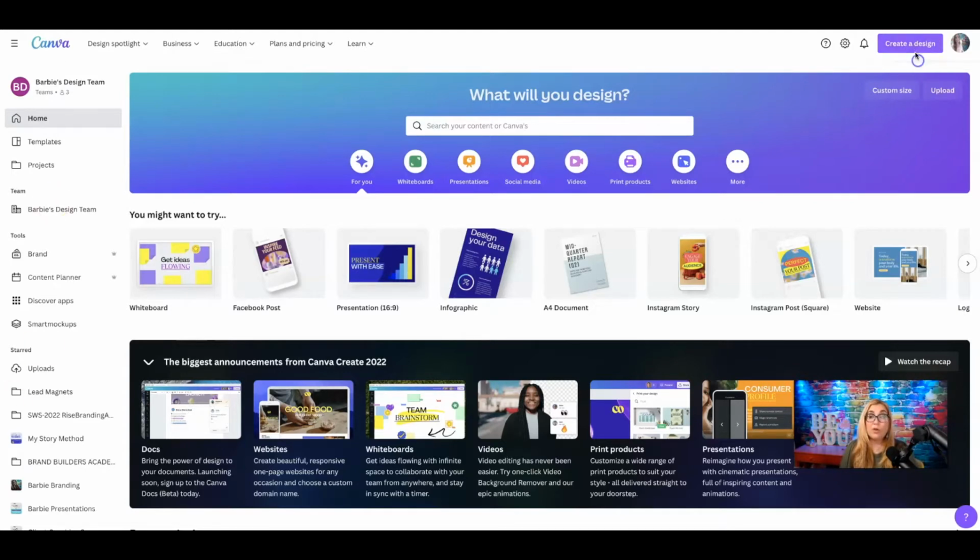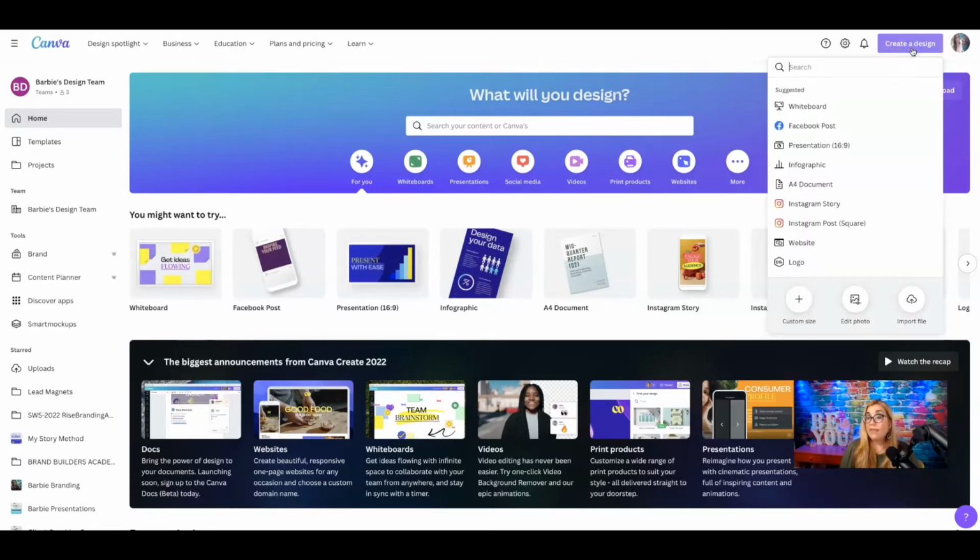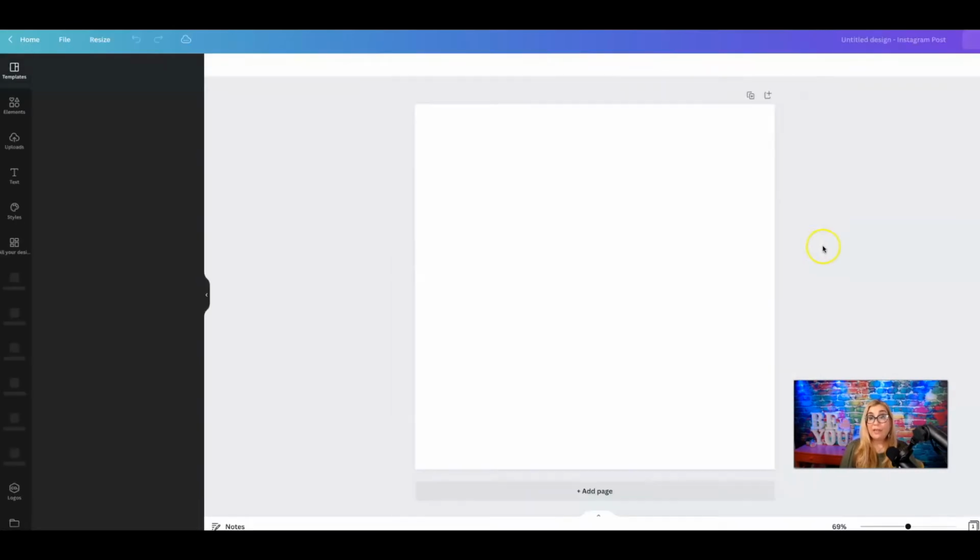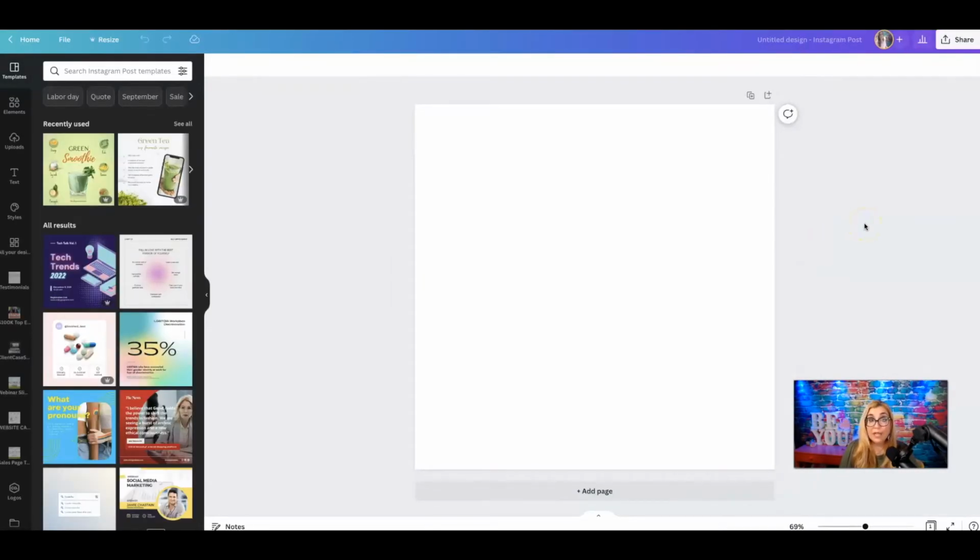What I want to do is go to create a design, because we're going to get that image, which is also known as a hero image. It's basically a branded image of you on your header. We're going to use a square image, that way we have less to crop. So in order to do that, I'm going to go to Instagram post square. That's the one we're going to choose, and the reason I want to use that one in particular is because you don't have to do a lot of cropping.